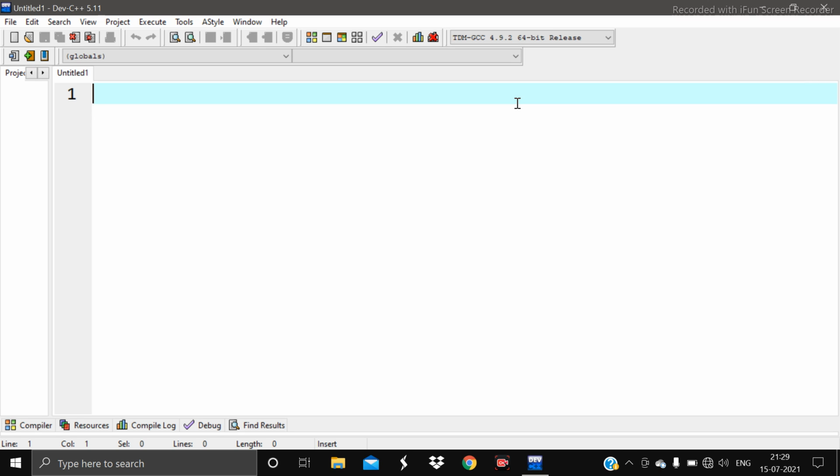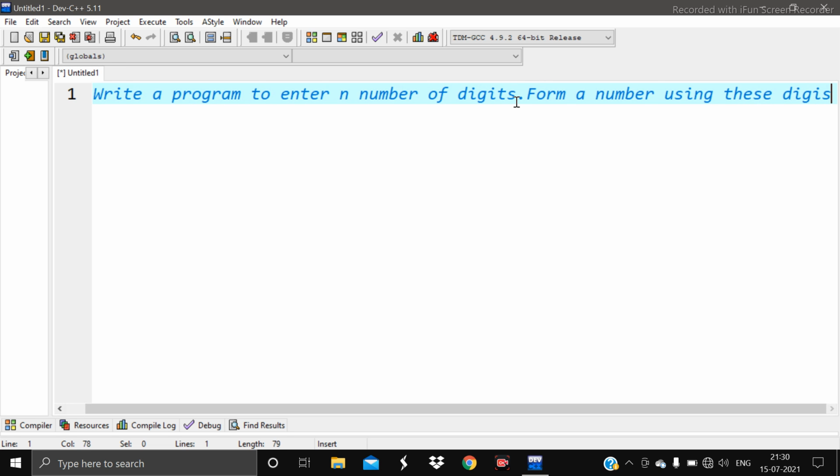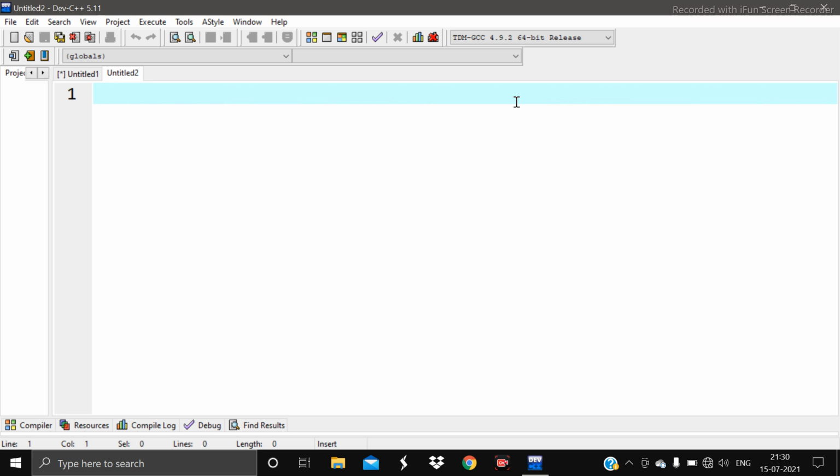I will discuss some questions. The number one question is: write a program to enter a number of digits, and form a number using these digits. So what the question is demanding is this. For example, in the output screen this is required.